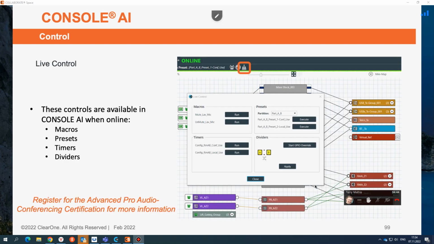So we talk about a lot of our live control and ways to do that. You can actually do live control when you're online with the gear. You can test all your presets, macros, timers, and dividers, and everything. Those are things you can do. But we talk more about this in our advanced Pro Audio class, so don't worry so much about it in this class. But if you want to learn more about it, take that advanced pro audio class.